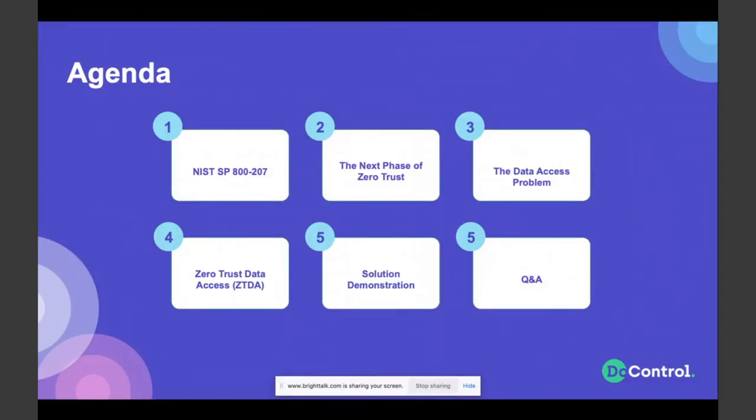Today we're covering a very interesting topic, which is NIST SP 800-207. Let's just take a quick look at the agenda. Of course, we're going to cover NIST at a very high level and talk about this special publication.